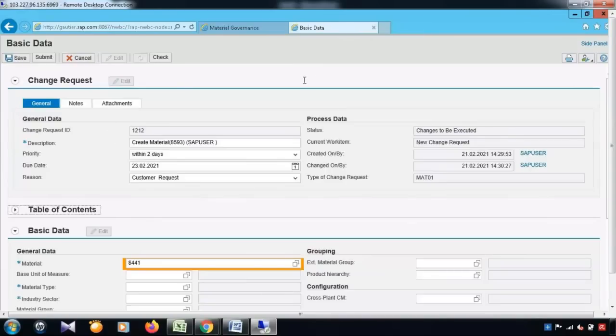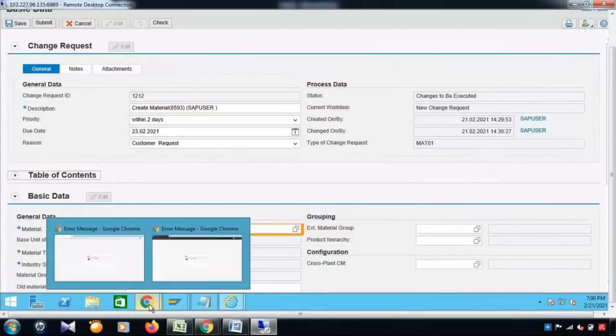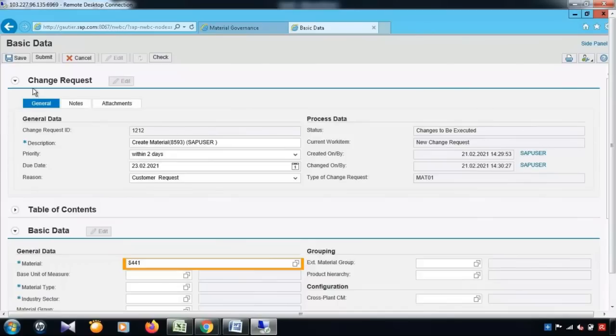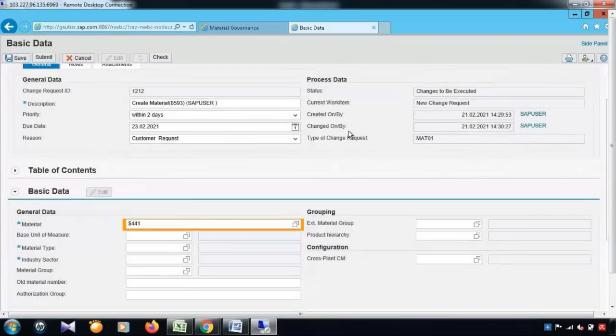In Internet Explorer it takes a little time, and Chrome is also not working. I'll check that later. Anyway, this is called a change request. For example, you can see the change request details, which have the change request ID, description, priority, due date, reason, status, type of change request, and so on, and who created it, when it was changed, and so on.